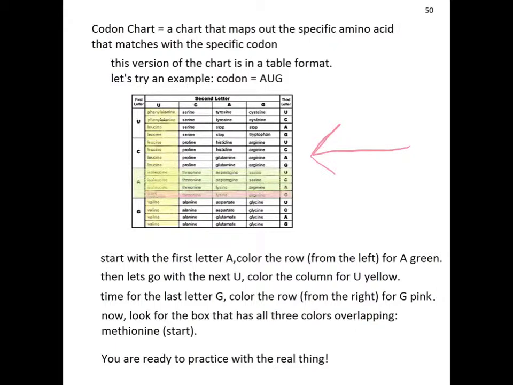This one's going to go on page 50. The other one's going to go on 51. Again, let me say it one more time. A packet with this chart and another need to be cut out and glued. This one goes on 50, and the other one goes on 51.